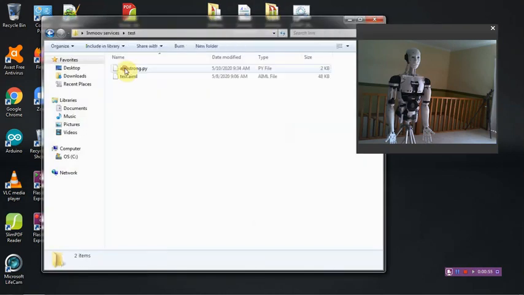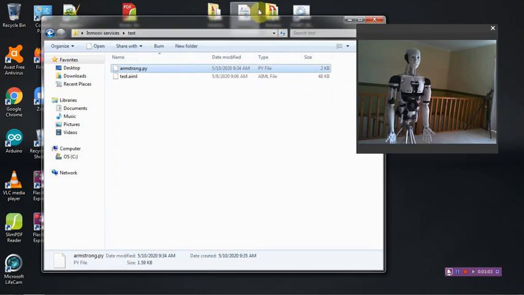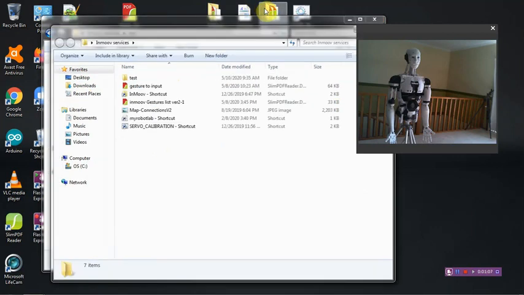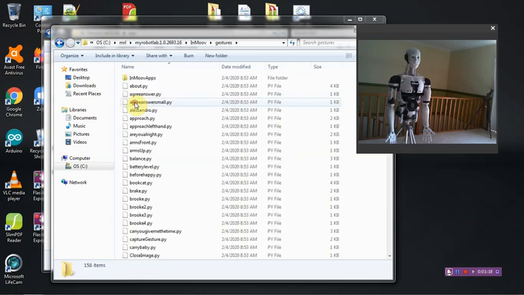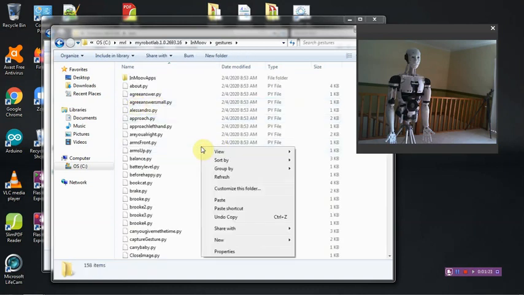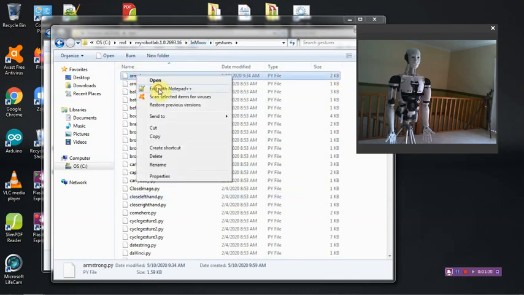Okay, so I've called the gesture Armstrong, so I'm going to copy that into the MyRobotLab gesture folder. So I'm just going to paste that into there. Okay, so that's it there. We'll open that up.